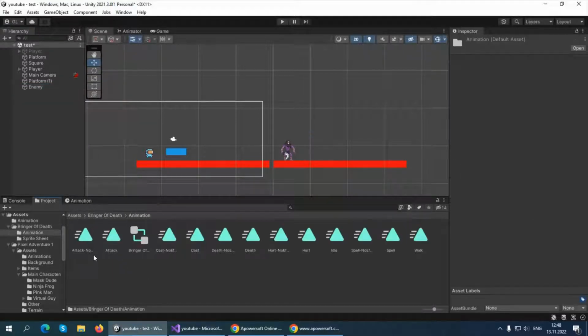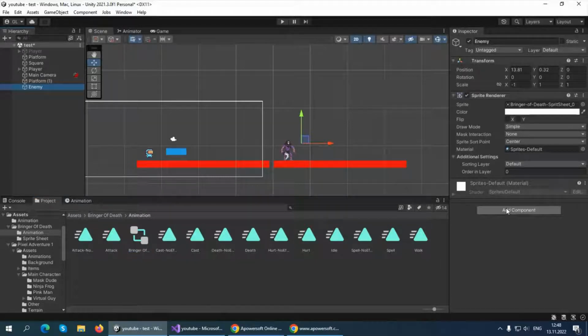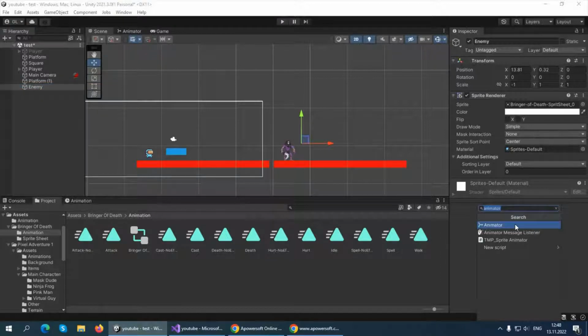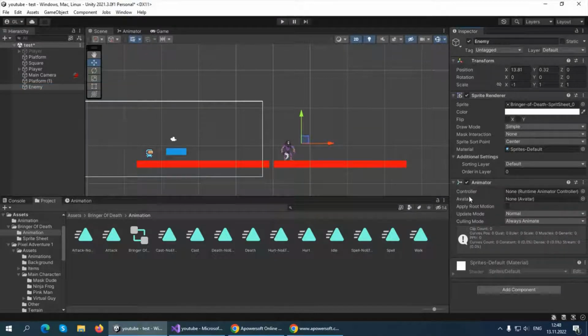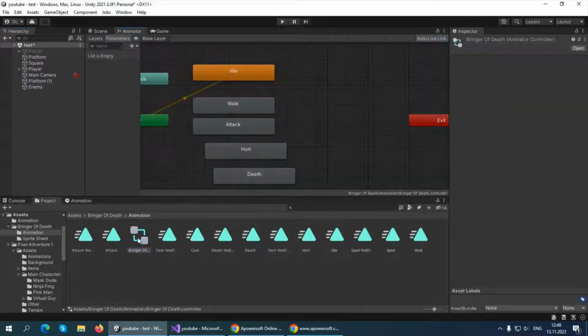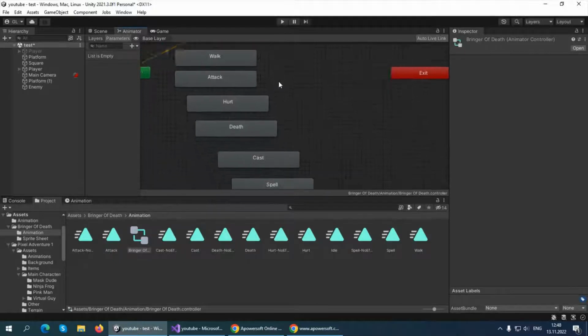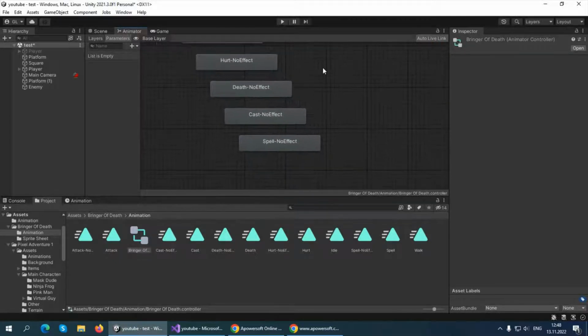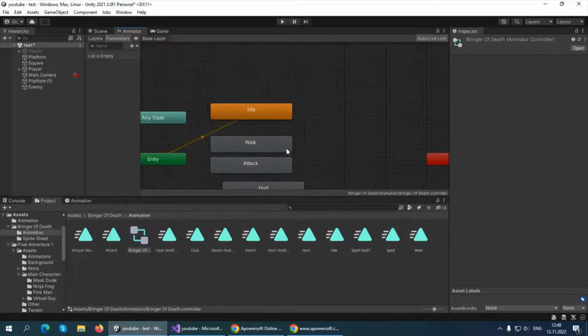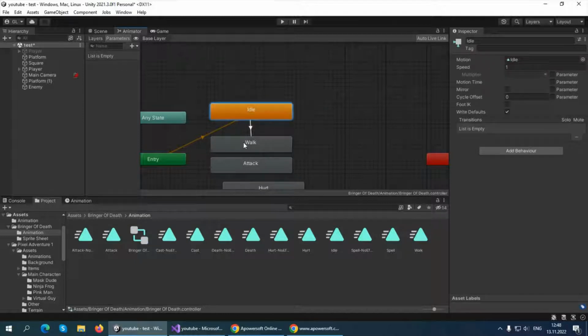If you open this animation, you see the animation controller here, so we can choose enemy, add component, animator, and you can see this controller part is empty right now. So let's grab this controller right here, and that's it. It already has a controller, and if you double click, this window will pop up, and as you can see it already has these pre-made animations, which is cool. But today we will need idle and walk, so let's make transitions from idle to walk and back.